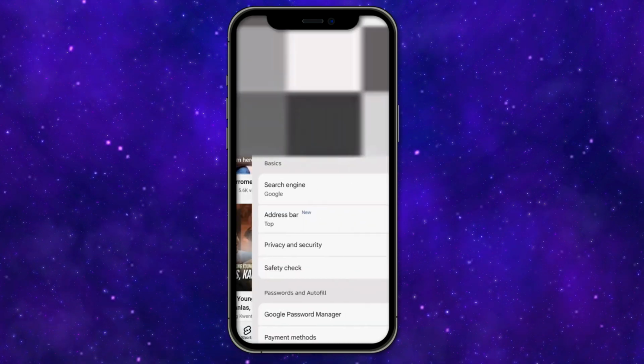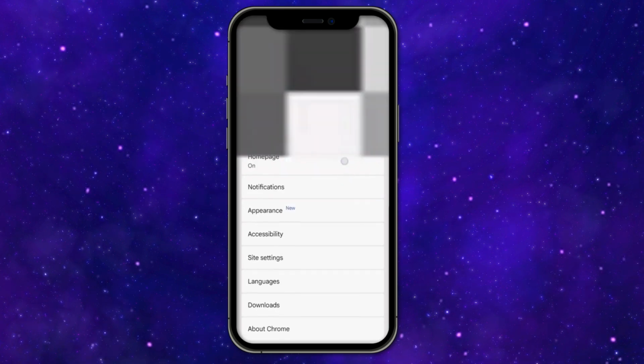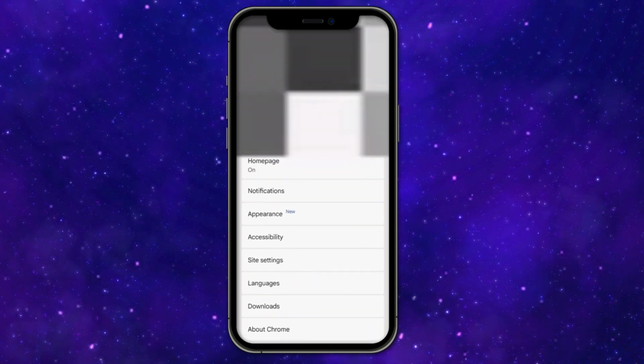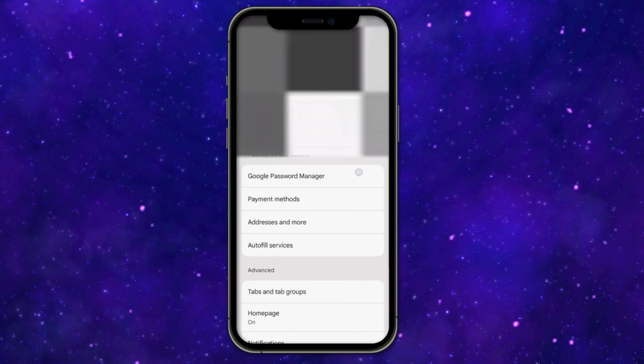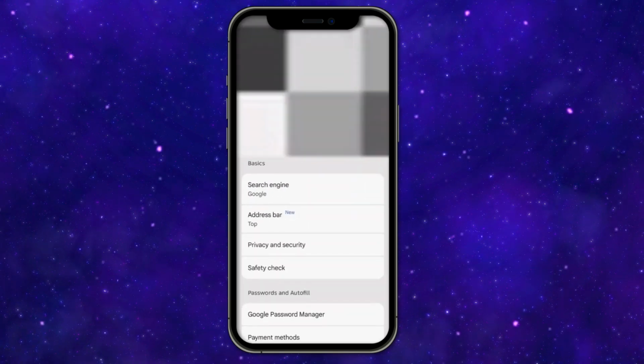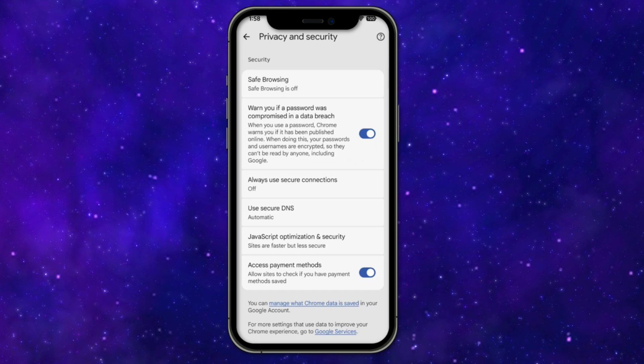Another thing you can do is clear cache and cookies. So open up settings on Google Chrome, scroll down and look for the privacy and security settings. Once you find it, click on it and then select delete browsing data at the top of your screen.